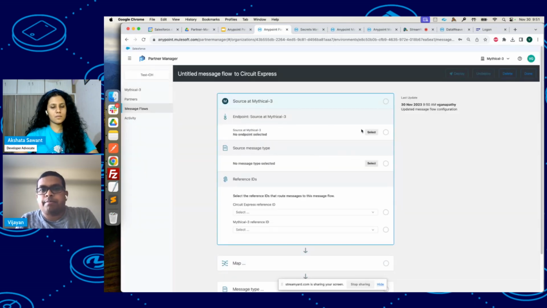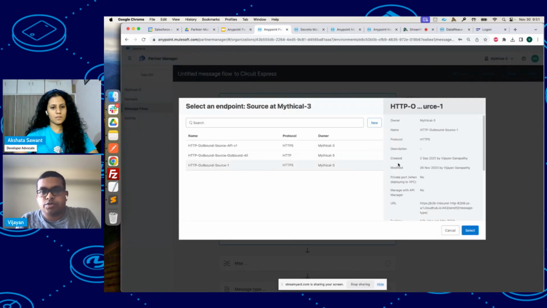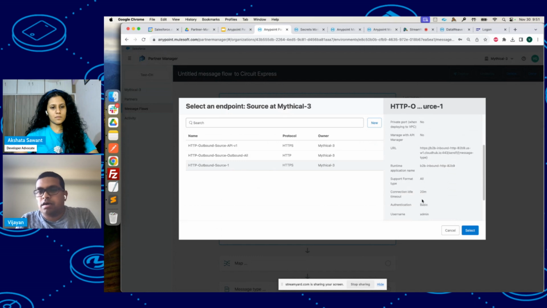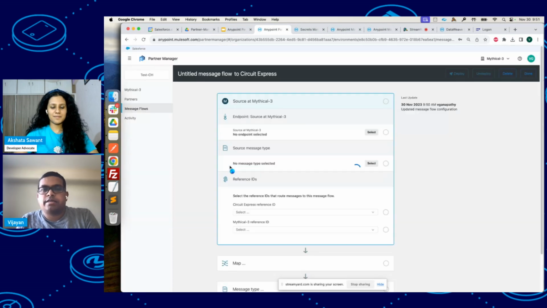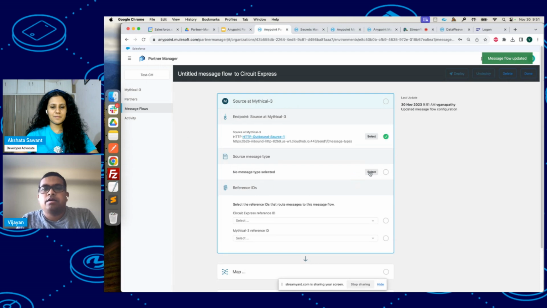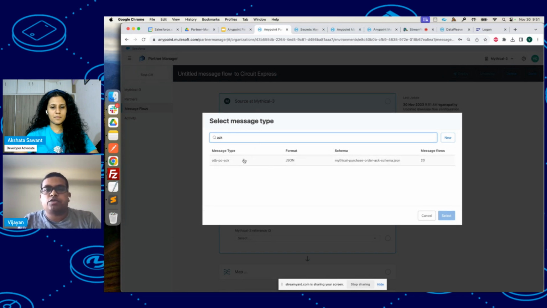Here, this app already exists, so I'm going to simply select this outbound source. This is the endpoint through which I already have 51 message flows using this endpoint to get data of different kinds and types going to different partners. So you select that, and the outbound purchase order acknowledgement is going to come in a standard format, no matter whether it's going to Circuit Express or going to the other customers in EDI or other formats.